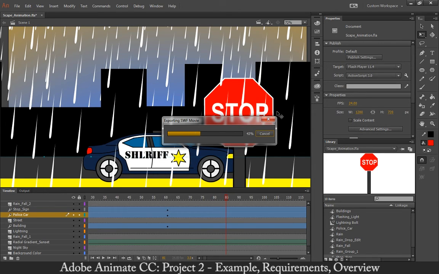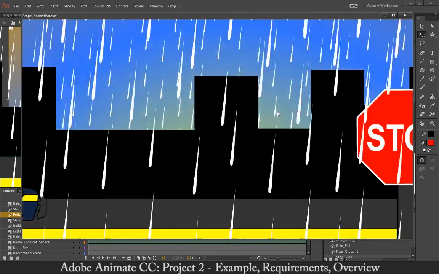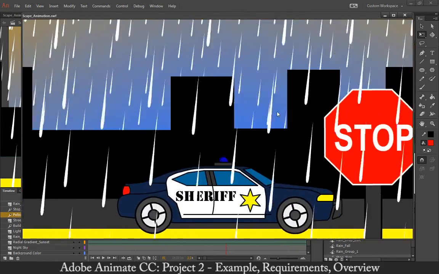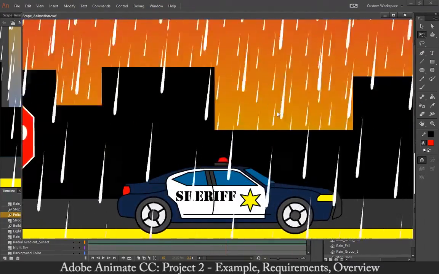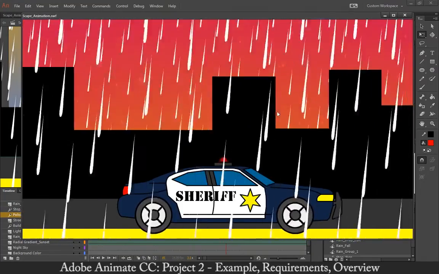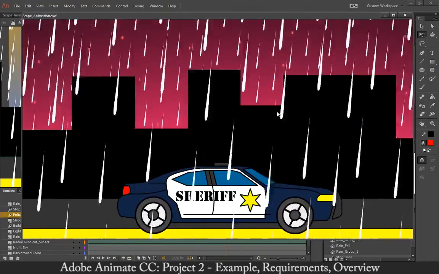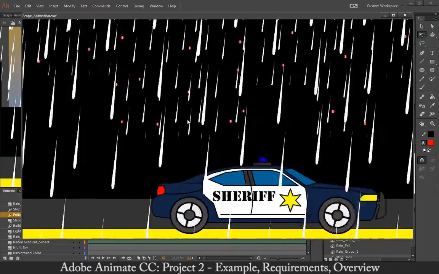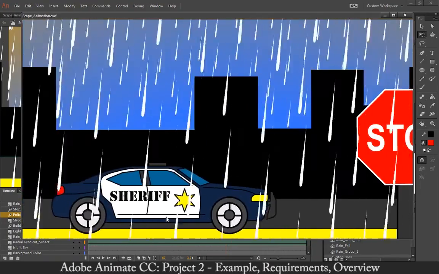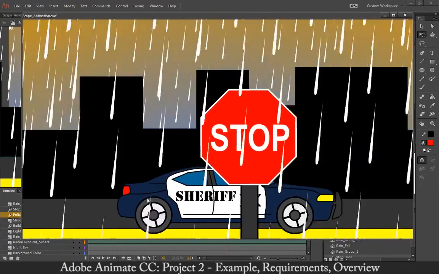Again, it might take a minute to export. Feel like you need the Jeopardy music here. So it'll just be another moment. The screen capture definitely does not help this process. And there we go. So we've got the car animating all the way through. And I would have liked to have done something more than just a silhouette of buildings in the background, but there we go. So there's my little scape animation for you.